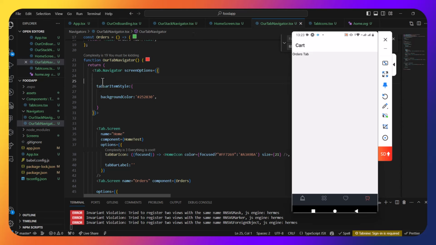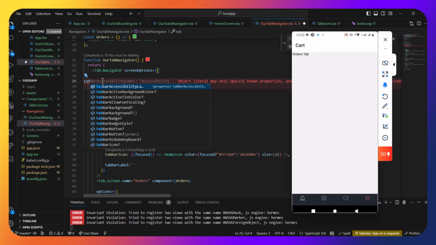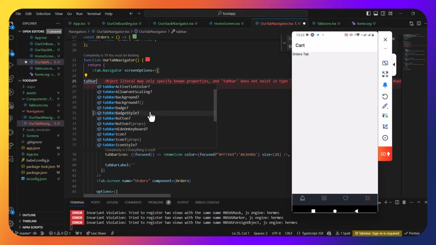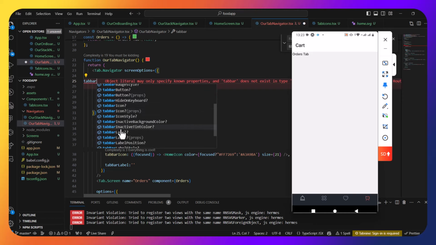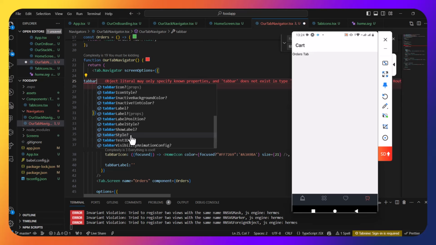We have worked on the tab style. Let's look for something else around tab. It's tab bar. Tab bar style, tab bar button. Not tab bar icon. Tab bar label. What does it take? Does it take string? This one takes props. Tab bar label position. Tab bar show label. Tab bar style. Tab bar style we already have.